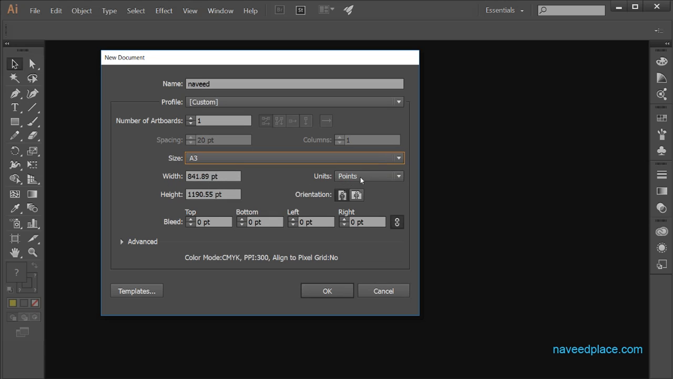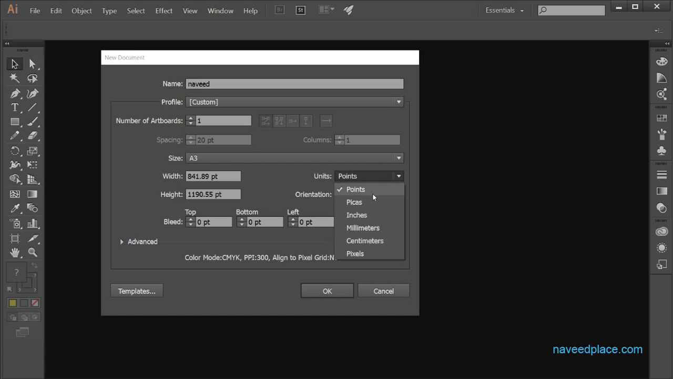Then we have the units of measurement. For example, if you talk about milk, we measure milk in kilograms, but we cannot measure milk in kilometers. So it's called unit of measure, meaning what is your unit. Here the measurement can be in points, inches, millimeters, centimeters, or pixels. So I say points. Then it's asking the orientation, meaning portrait or landscape.